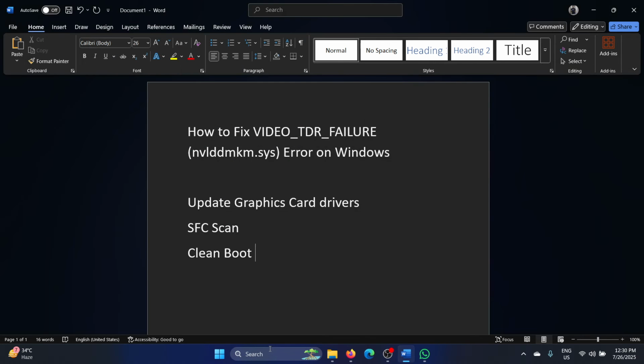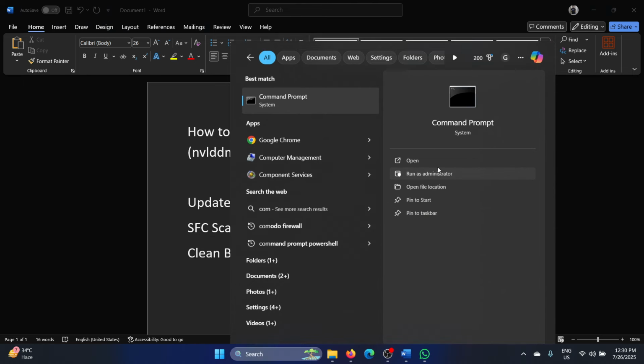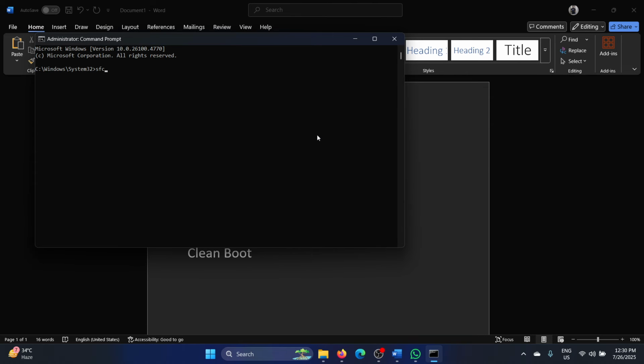The next solution is an SFC scan. So search for command prompt in the Windows search bar. Click on run as administrator. Type the command SFC /scannow and hit enter to invoke the SFC scan.